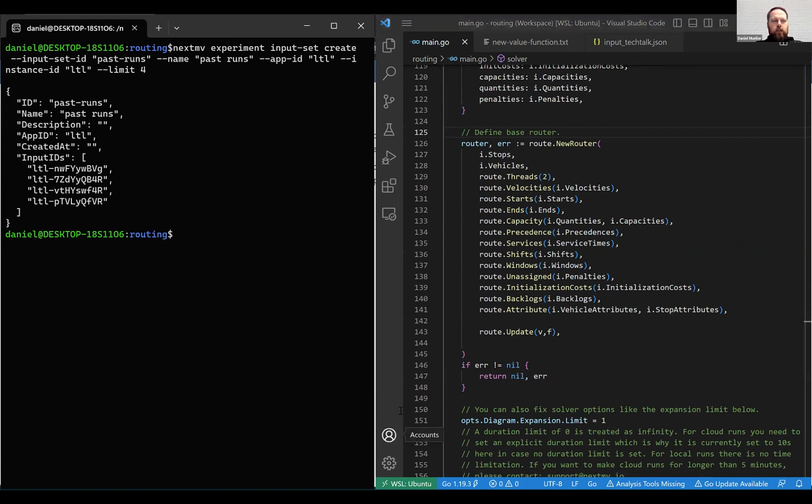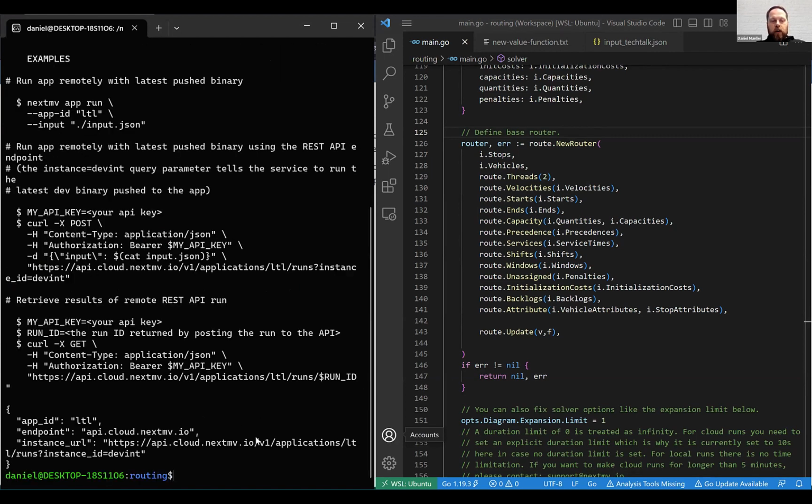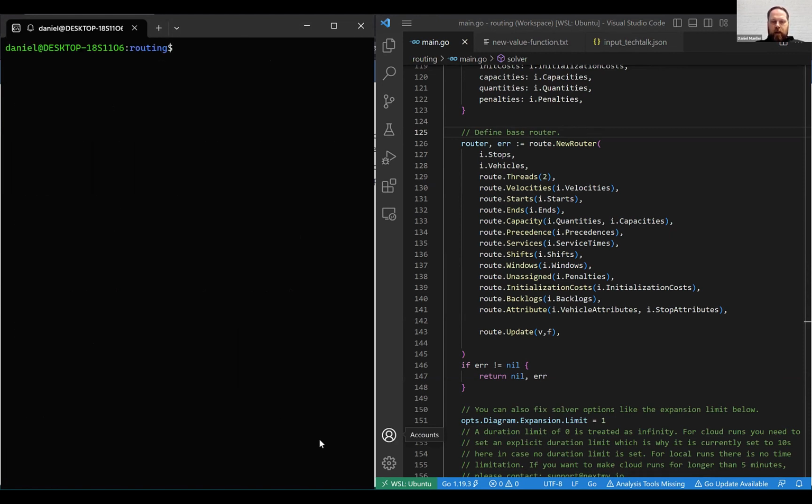So we can take this model and push it again to Nextmove Cloud. So we build a new binary here, which then gets uploaded to Nextmove Cloud. And then when this is uploaded, we can create a new version out of this binary that we just uploaded. So let me just clear the screen here once more. So we create a new version for the binary we just uploaded.